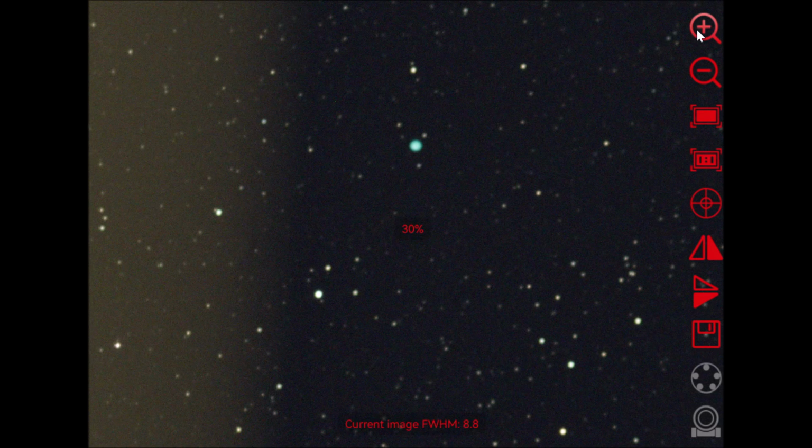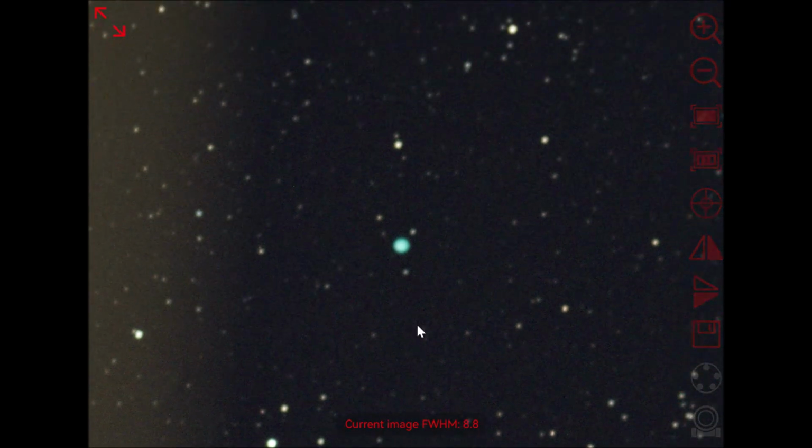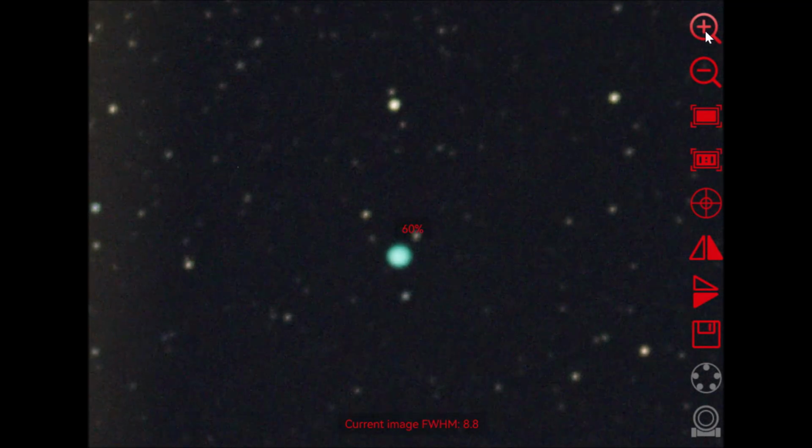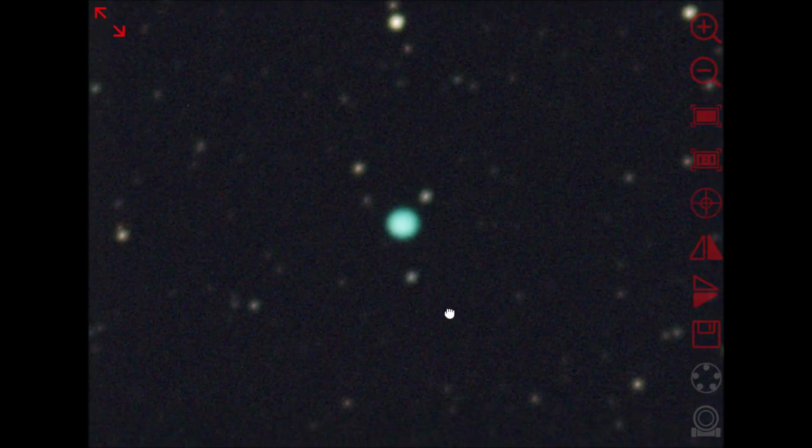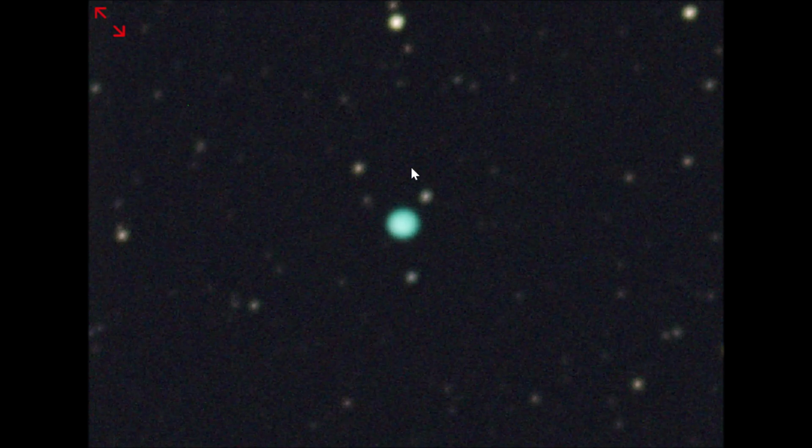A quick zoom in, we're not seeing much. Generally, it doesn't help when you push the magnification too far when it's a completely illuminated planetary nebula of this type, but the color is quite nice.